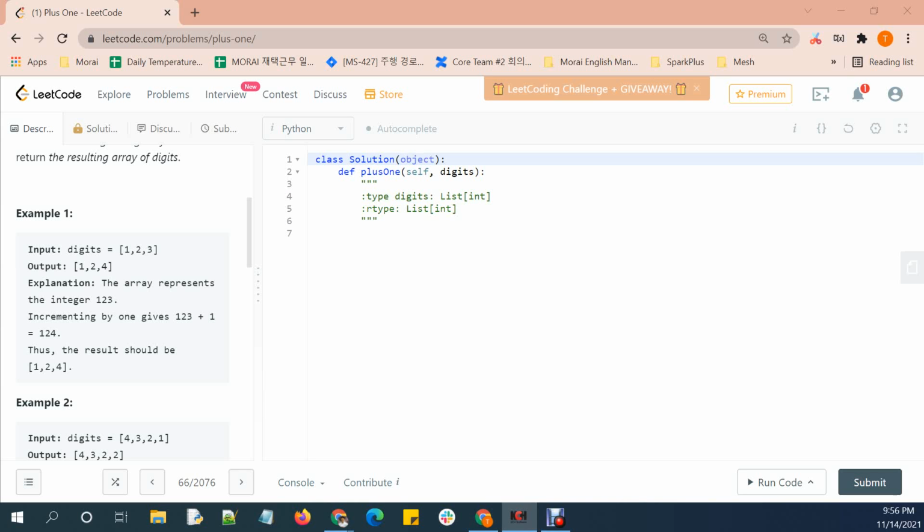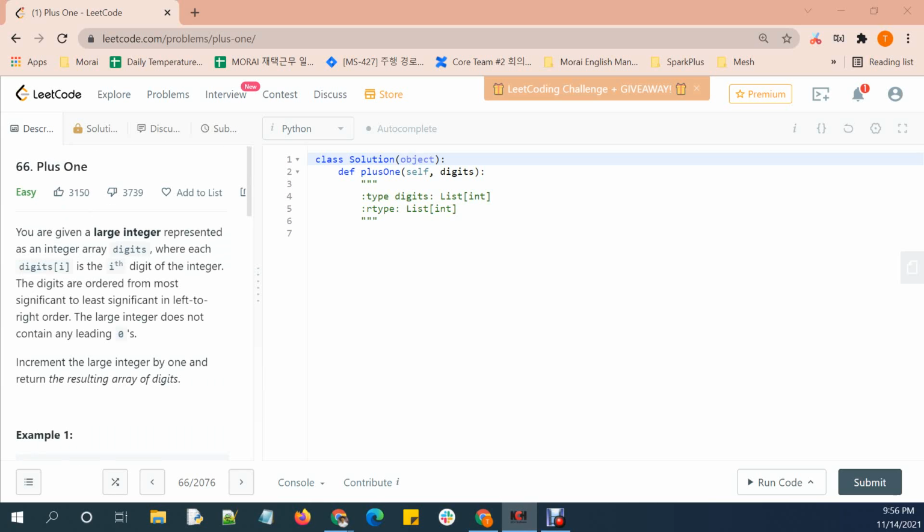This is called Python Shan Python. Today we're going to solve the Plus One problem, which is an easy problem.